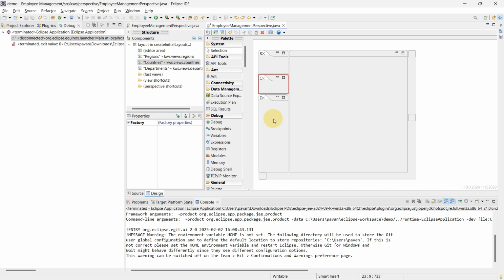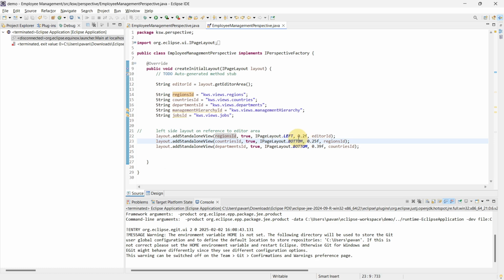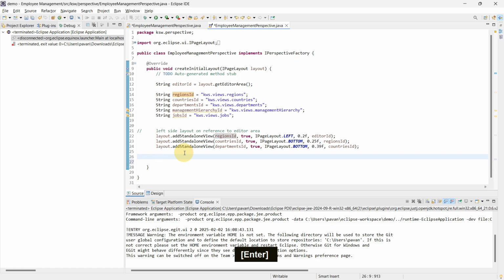Regions, countries, and departments. It seems regions got very little space, so I will just drag a bit down. So we know departments IDs are fixed, but regions and countries are dynamic. Regions are mostly 5 to 6 at maximum. So it's okay. Saving it. Now I will go to source and we'll see. The ratio got changed. Now it's time to add the right side views.